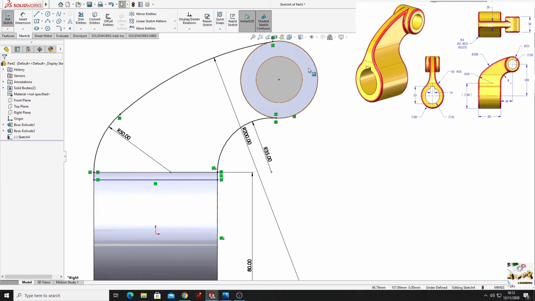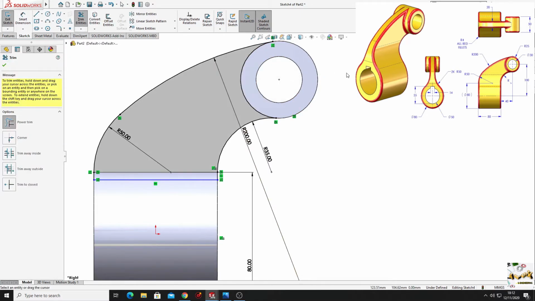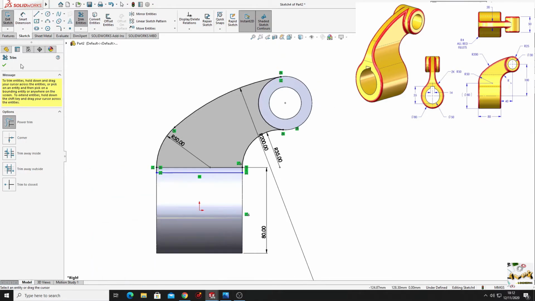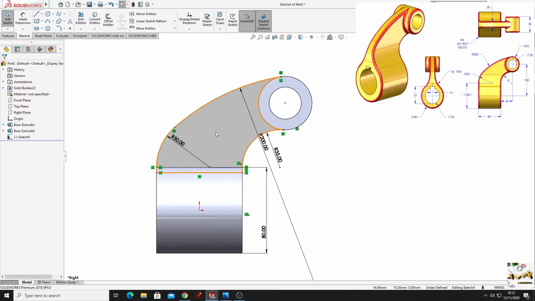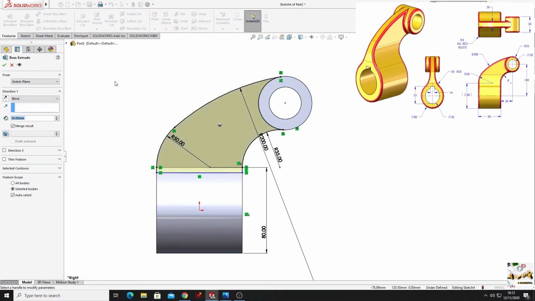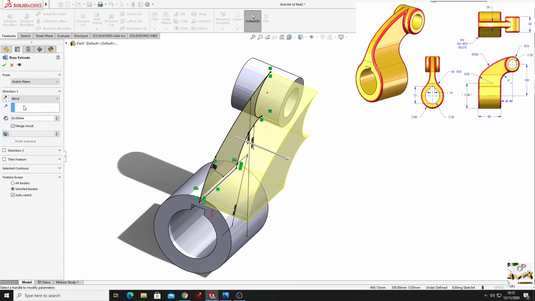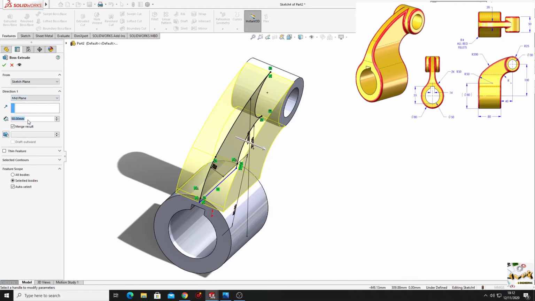Now we'll have to cut this part of the circle. So select trim entities command and cut that. Press here OK. Now we'll have to extrude this sketch. We'll go to features, we'll use extruded boss base, and here we'll select also mid plane, and the thickness will be 20 millimeters. Press OK.